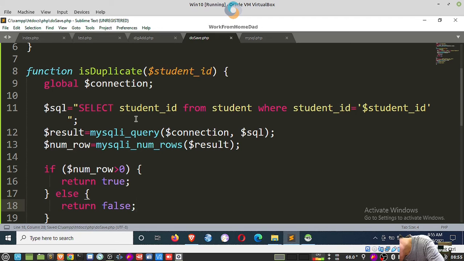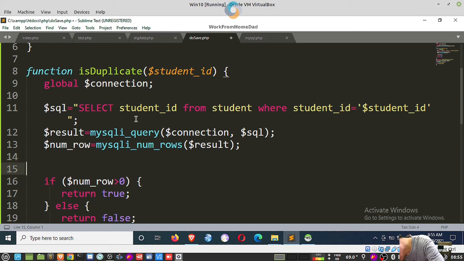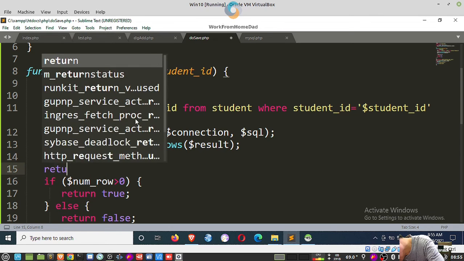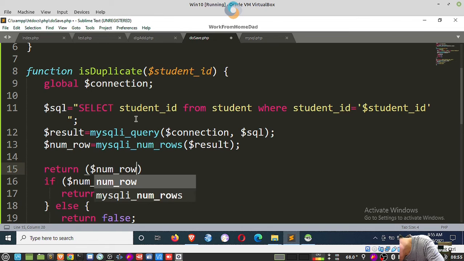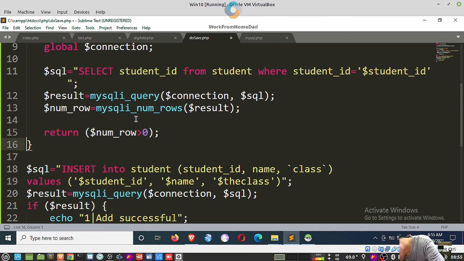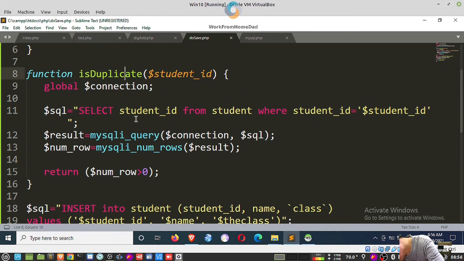Okay, so this is a long way of writing the expression. Or you can write it this way: return num rows is greater than 0. That's it. This is the equivalent of the if-then-else just now. It returns whether num rows is greater than 0 or not. If greater than 0, then return true. Otherwise, return false. So it tries to look for this table, whether it has the student ID or not.